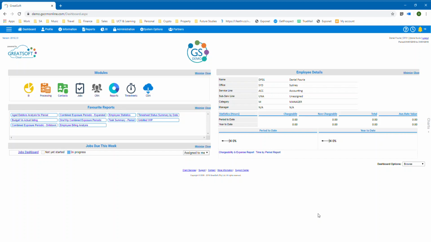The purpose of this video is to show how timesheets are done in GreatSoft and give a basic overview of the dashboard within GreatSoft. So what you're looking at now is the dashboard within GreatSoft, and here one has access to all the modules, activities, information which a staff member has security rights to access.